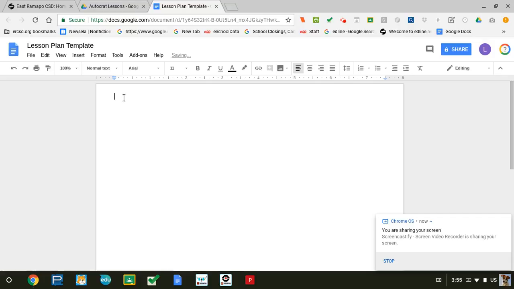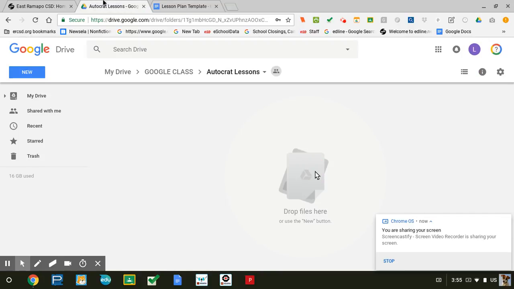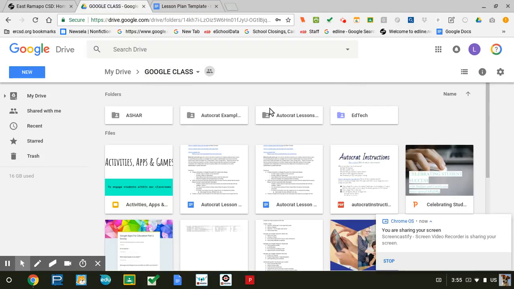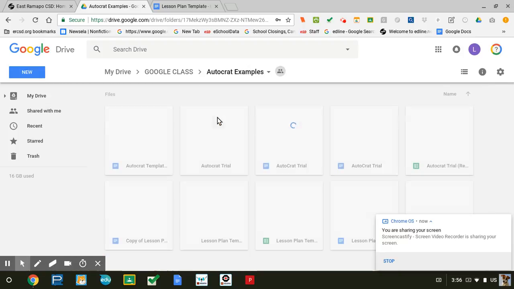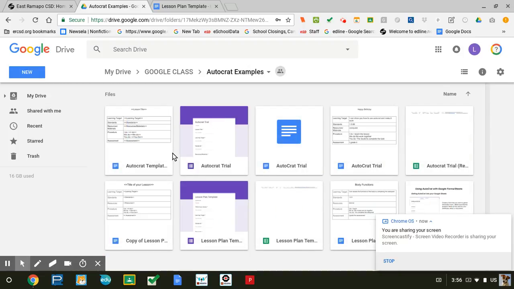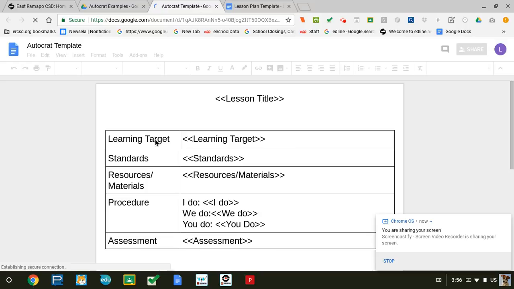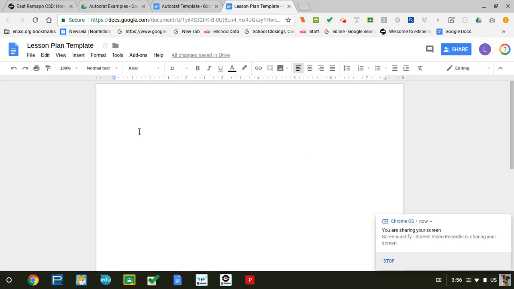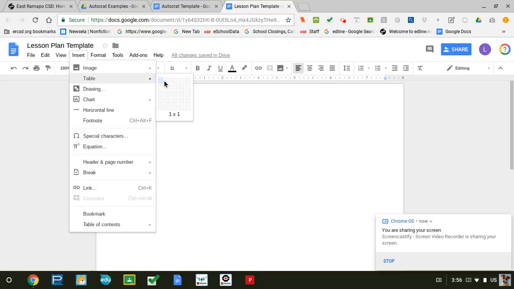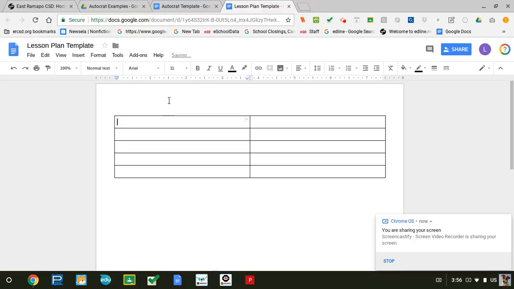We are now going to create our template. So we decided that, sorry, I'm just reviewing exactly what we did. We decided that we're going to have a table with, I believe it was 5 rows and 2 columns. So I'm going to go back to my lesson plan template, and I'm going to insert a table with 2 columns and 5 rows, exactly like this.